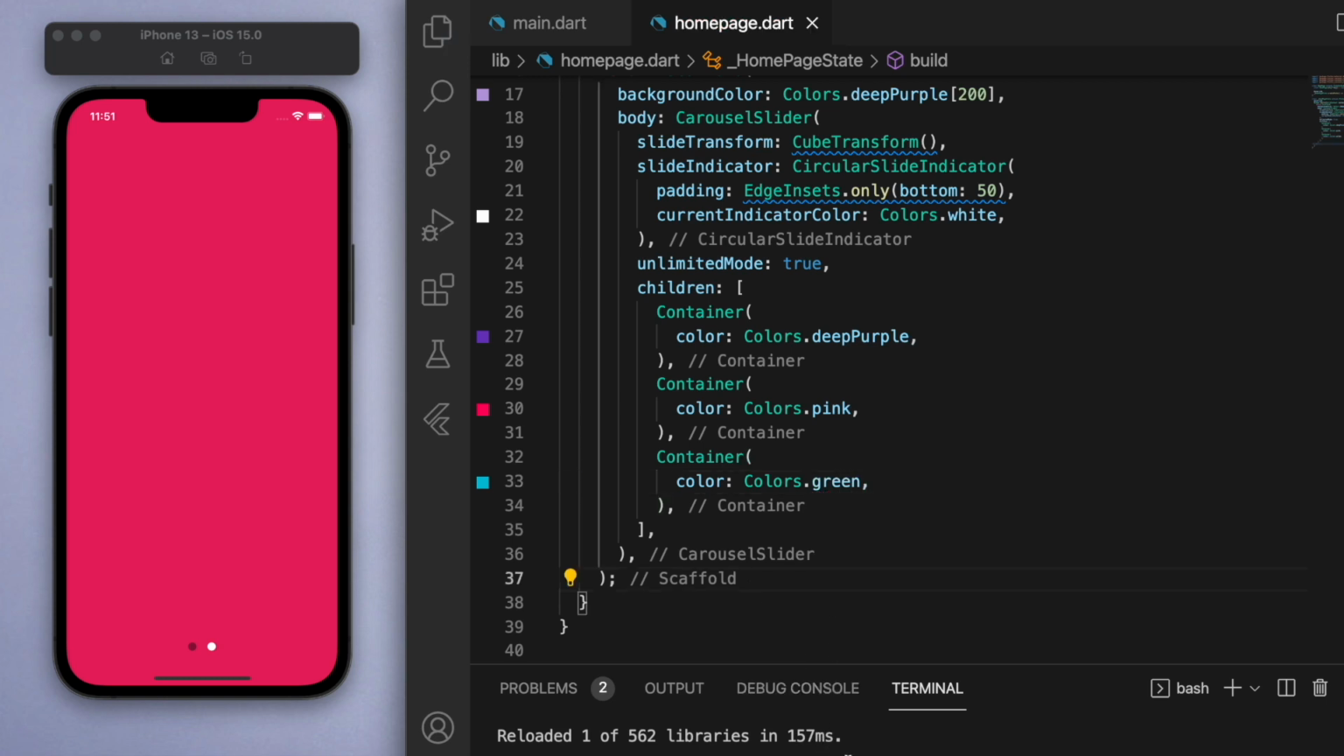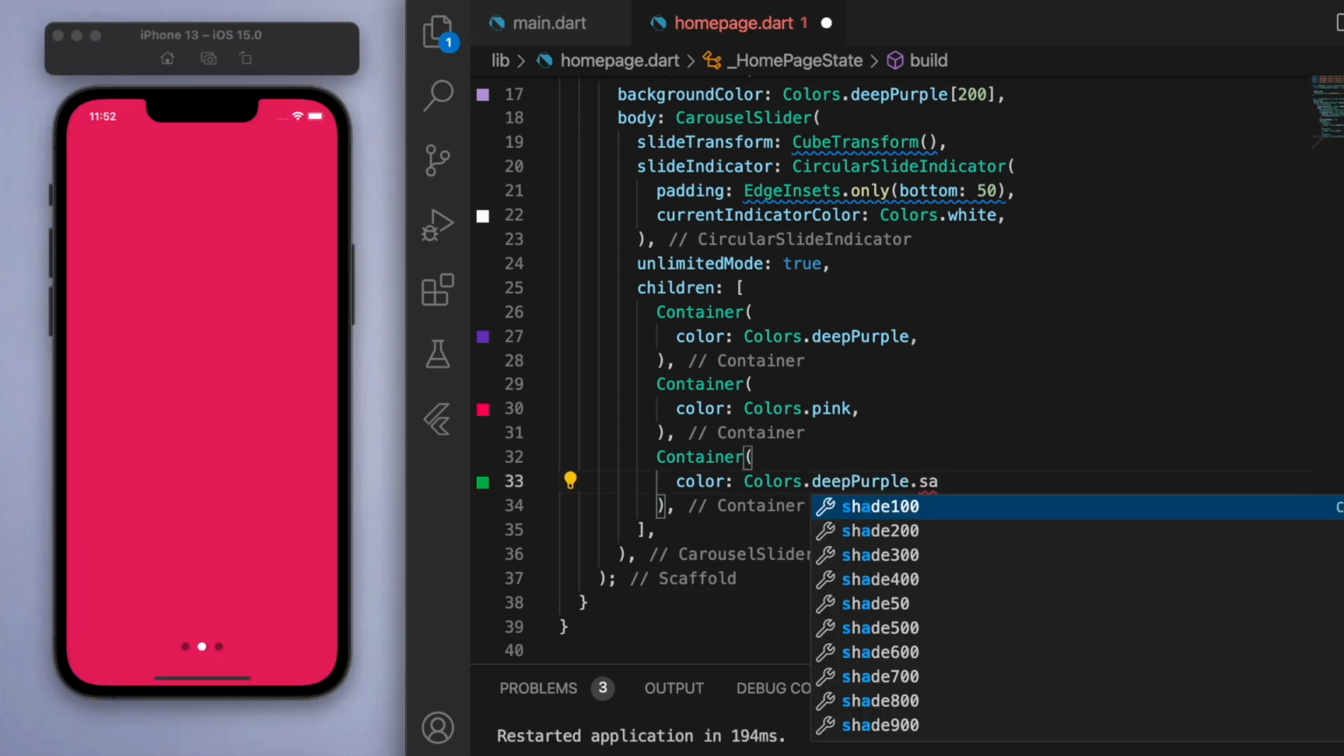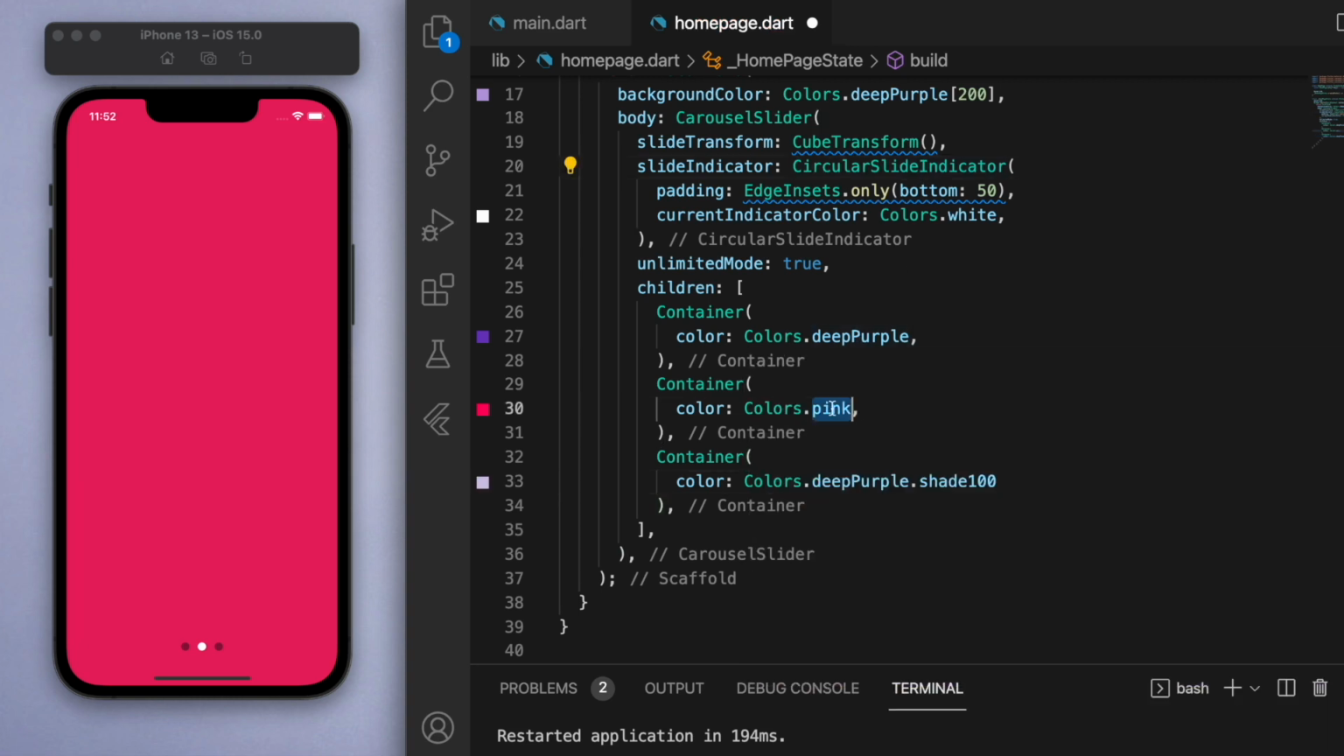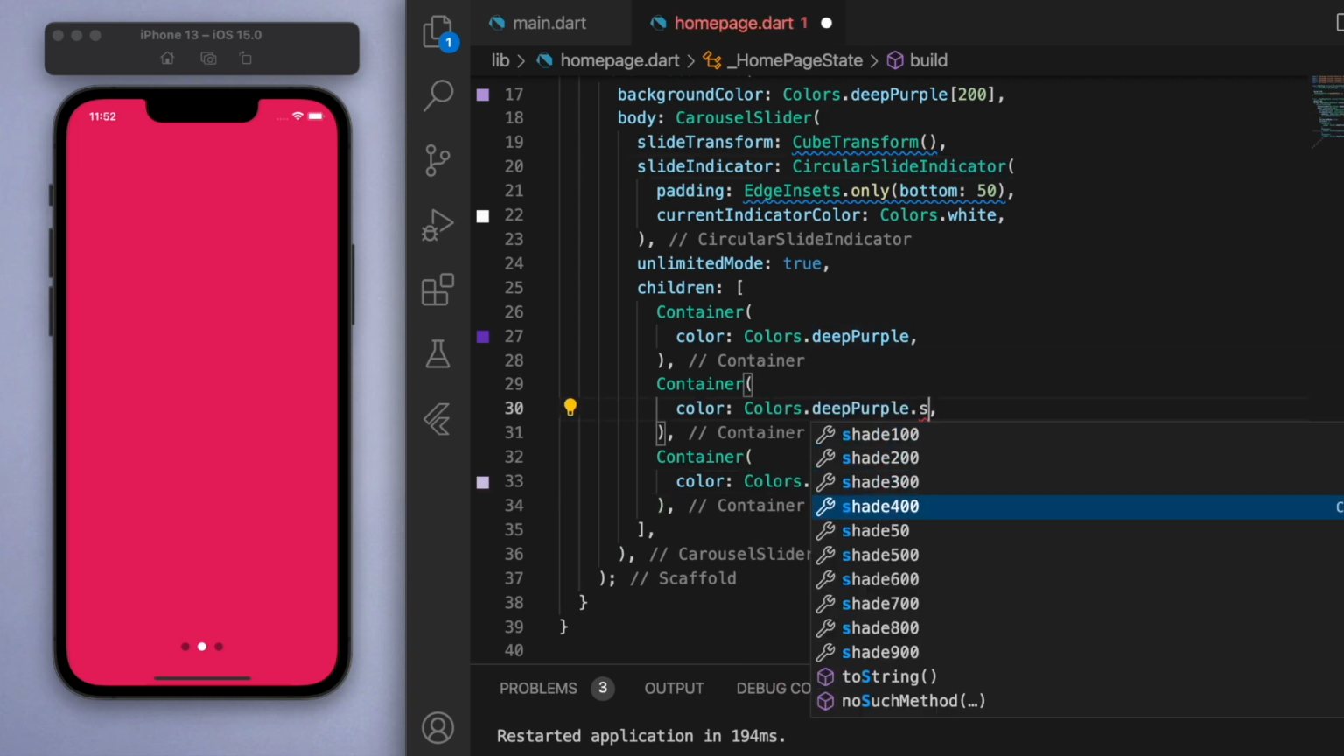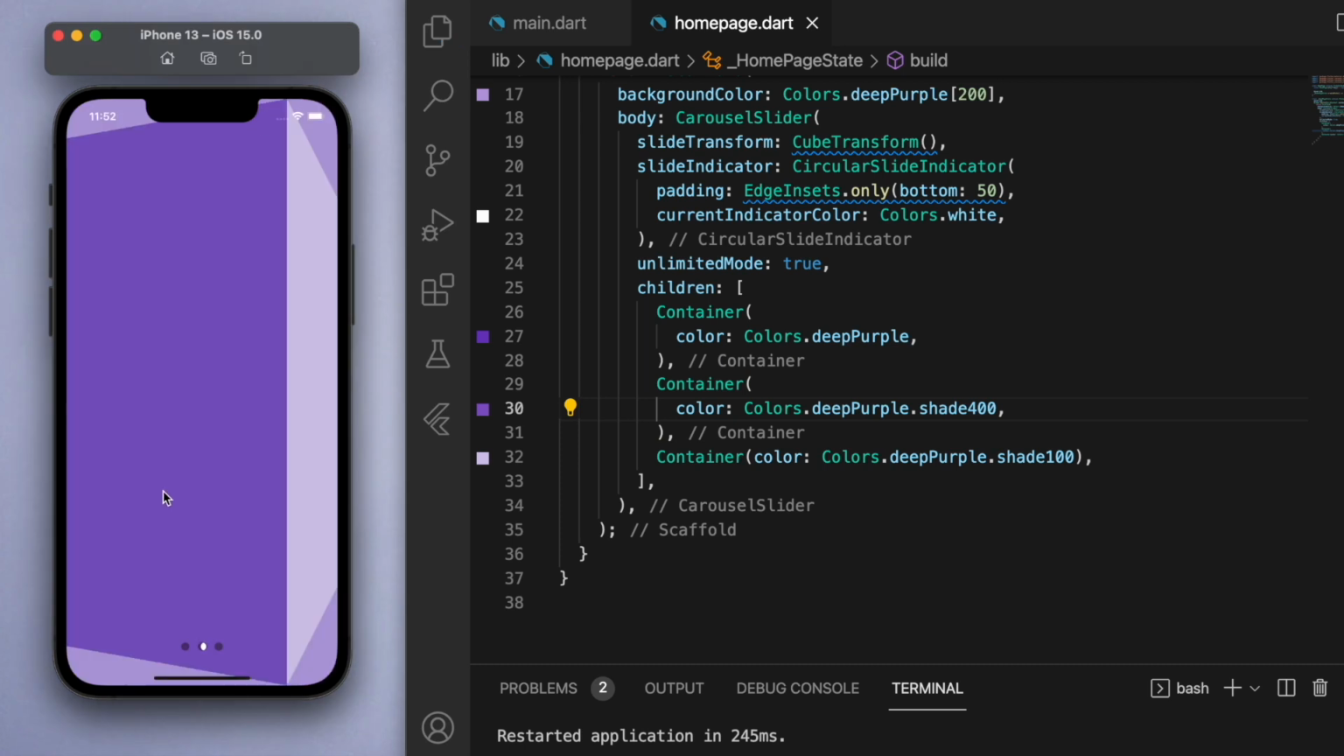So obviously right now I've only got two pages, but if I add another container here, it should still work. And I don't think there's any limit in terms of how many pages you can add. So this is a really simple to use package, yet it makes your app look very fancy. So hopefully that was easy to understand.